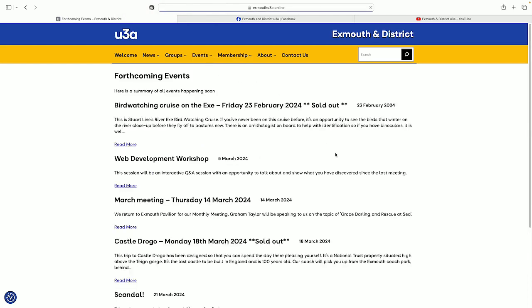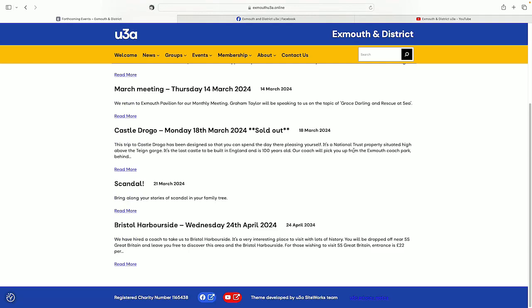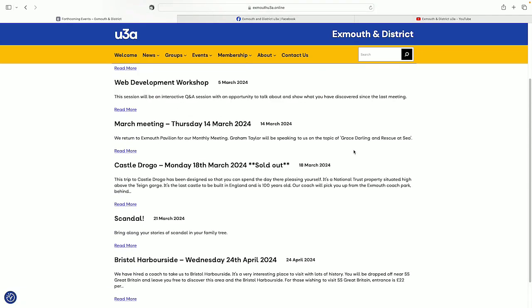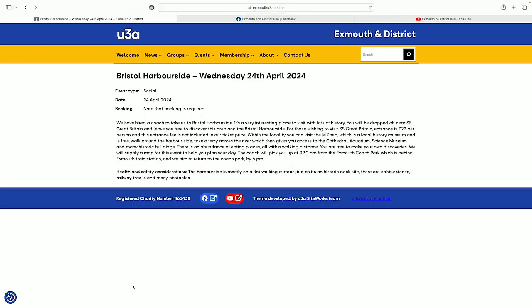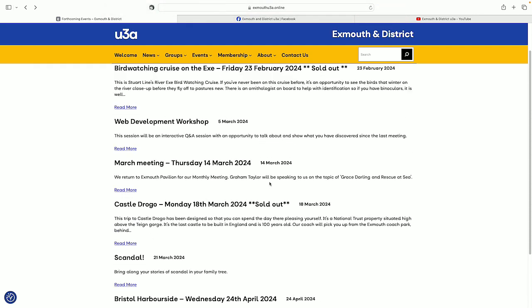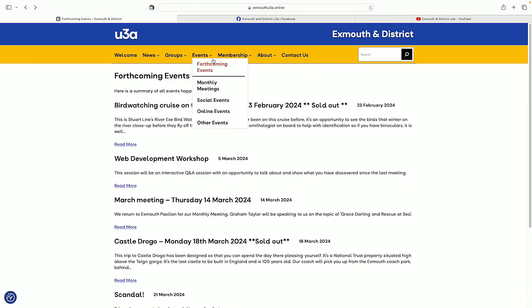The first part of that are forthcoming events, and you can see that these are listed in chronological order. Again, wherever you see something blue, click on it, you can find out more. So if we take the visit to Bristol Harbourside, for example, here we've got the date, a bit of information about the fact booking's required, and a description of what's involved. So that applies for all these other meetings.